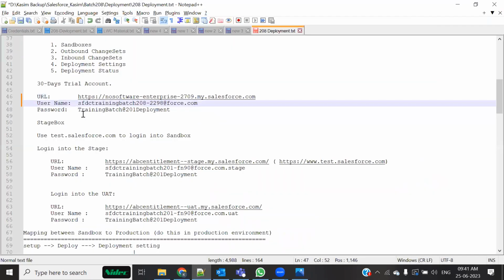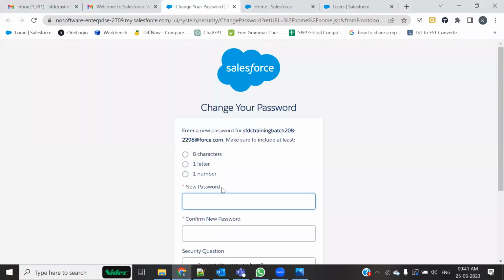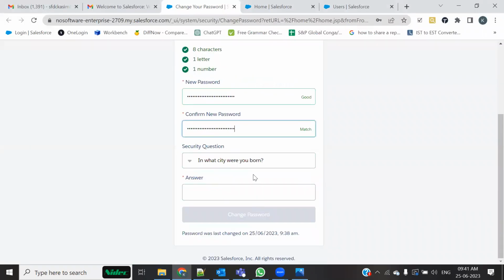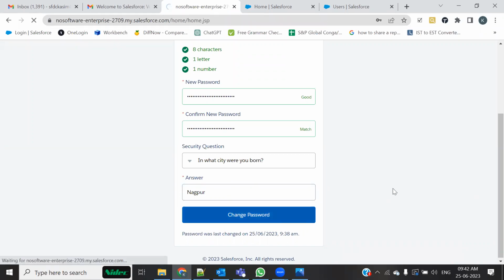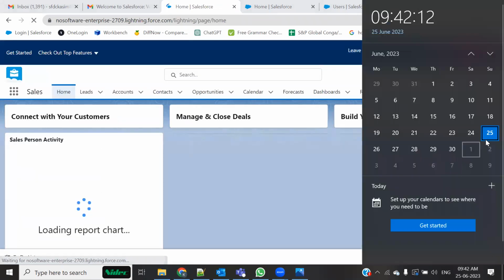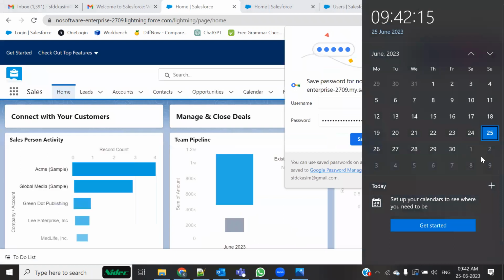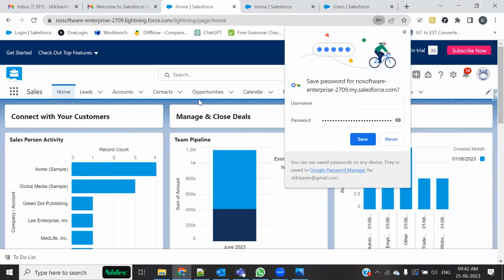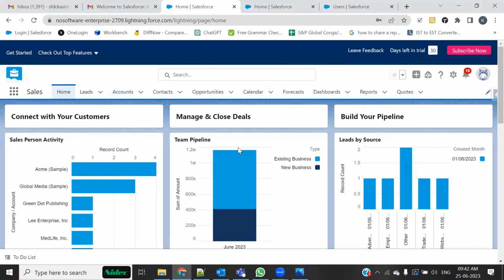Let me first write it out over here. Training batch 208 deployment. All right, I'm taking this password. And one security question is always there. This account would remain active just for the next 30 days. That means we are learning this every Saturday and Sunday, so I will have to keep the account alive. All right, so this is what happens.